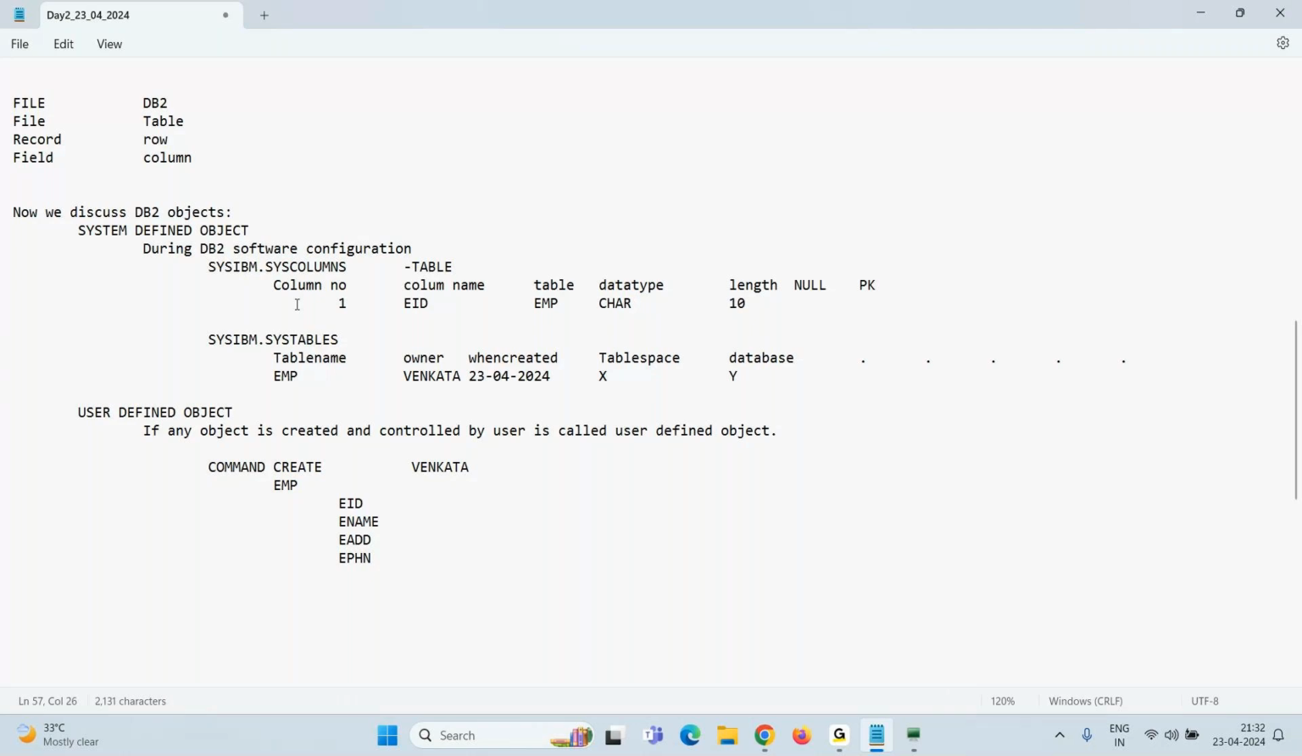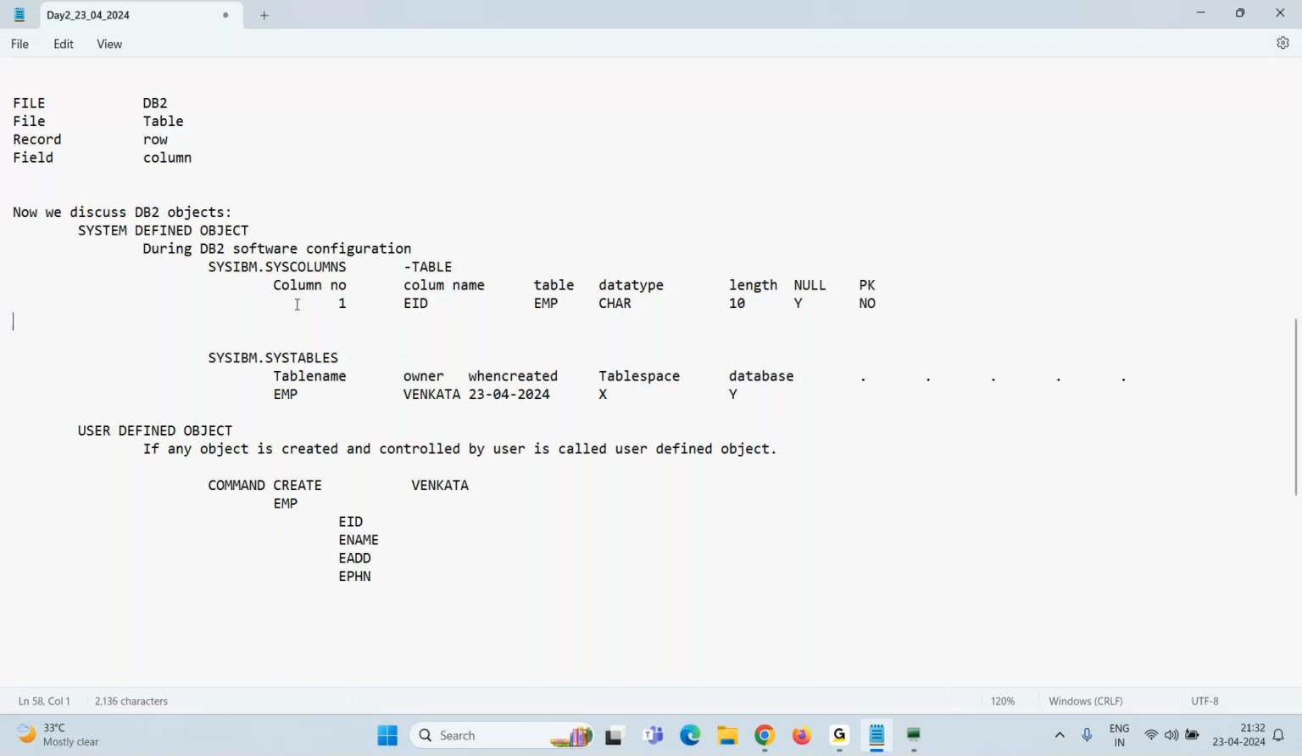Is it allowing null values or not? Null is nothing but an unknown value. It is not a garbage value and it is not a space. Yes, it allows the null value. It is not a primary key. Then what is the second column? We have 2. I'm explaining this by writing, but these values are automatically populated: the employee name, which table it belongs to, all under the system defined object. So I hope you got the clarity.